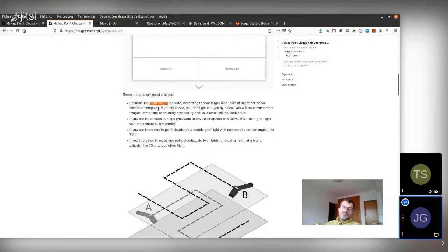Also, we are mostly interested in maps and usually use the camera in a vertical position, called nadir, 90 degrees. And that's fine. Even with this position, we can have point clouds, we can create digital terrain models and so on. But if you want to improve the quality of the point clouds and the quality of the 3D models, you have to fly with some kind of angle. 70 will be sometimes good, but sometimes you have to use less, like 60, to better capture the facades of the buildings and so on.